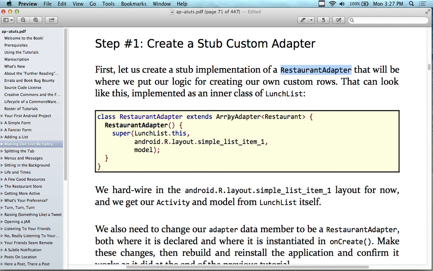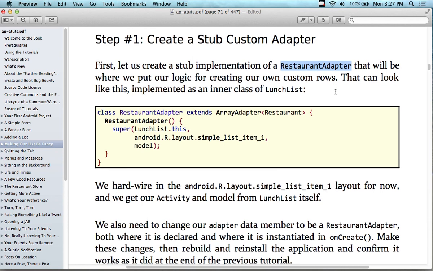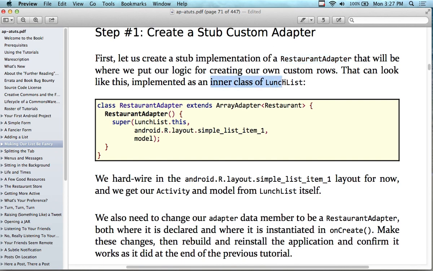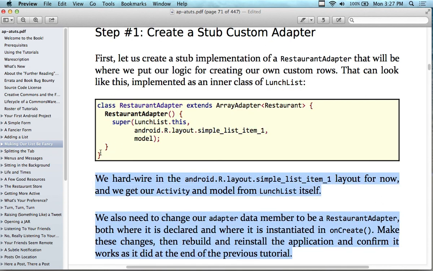That will be where we put our logic for creating our own custom rows. So look at the implementation as an inner class. They're going to make it an inner class of lunch list, which is our main restaurant app. So go ahead and copy that.